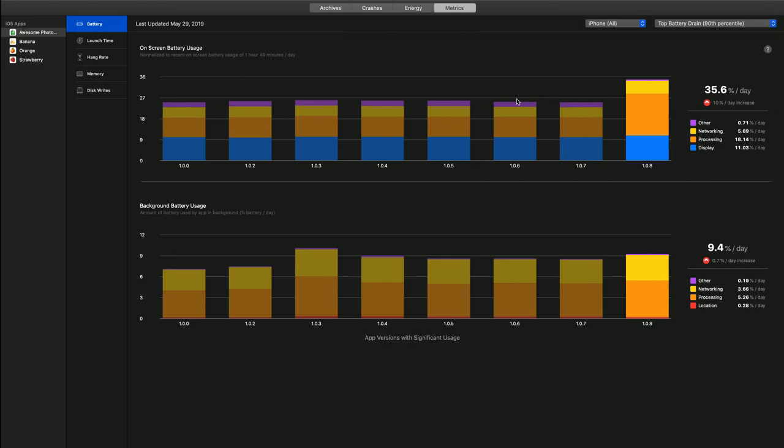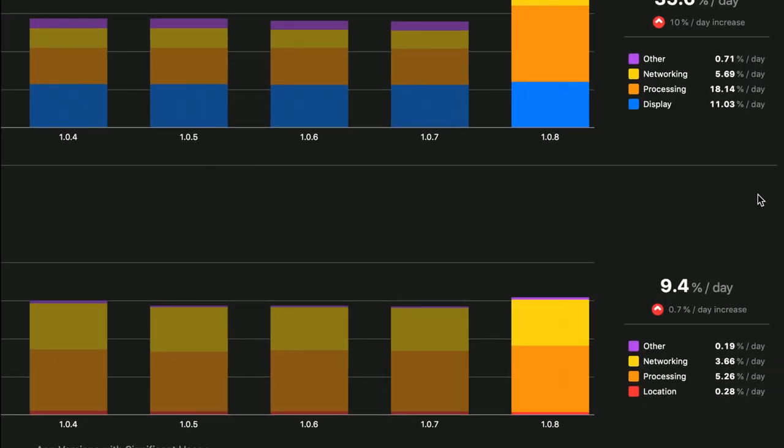Let's start with the background battery usage, because we know our awesome photo app is foreground only. But looking at the background, it seems like it's consuming around 10% of the user battery daily, which is pretty high. Out of this, it seems like processing is consuming 5% and networking is consuming 3.66%, which is quite high, and we need to debug it further to figure out why the app is consuming battery in the background.